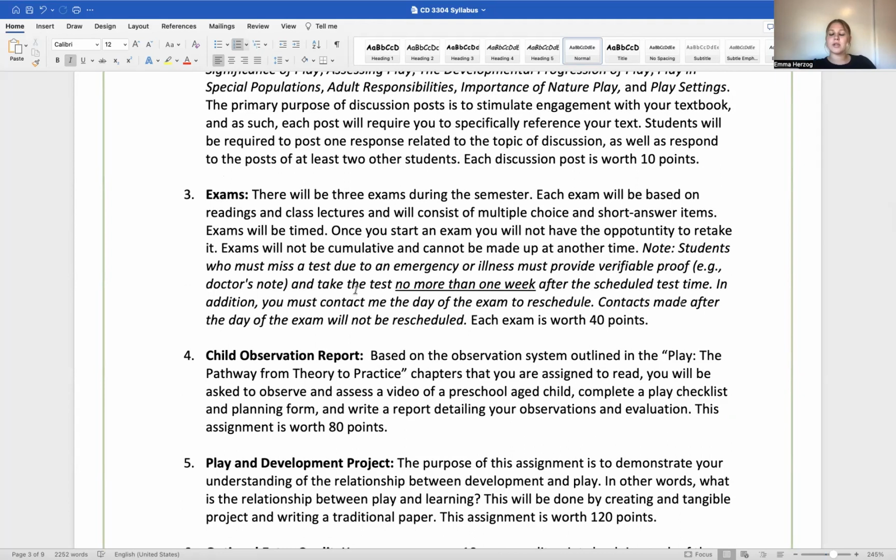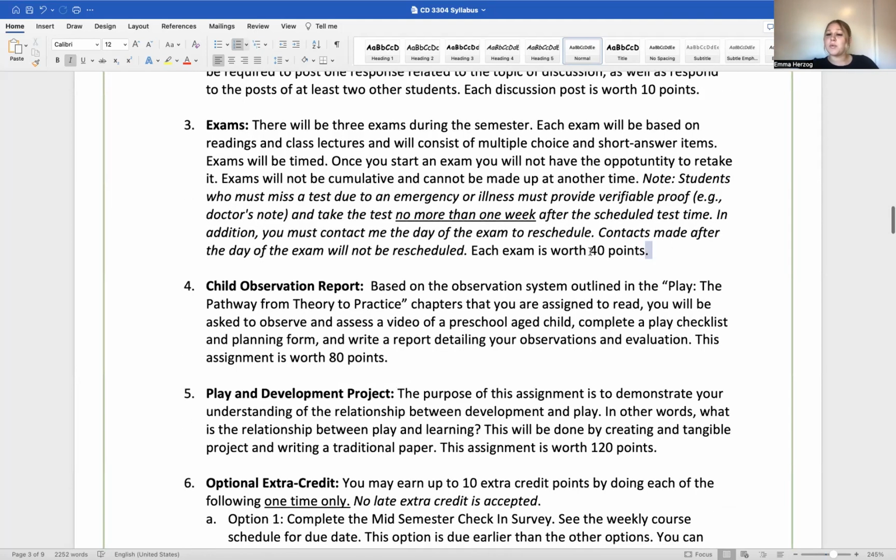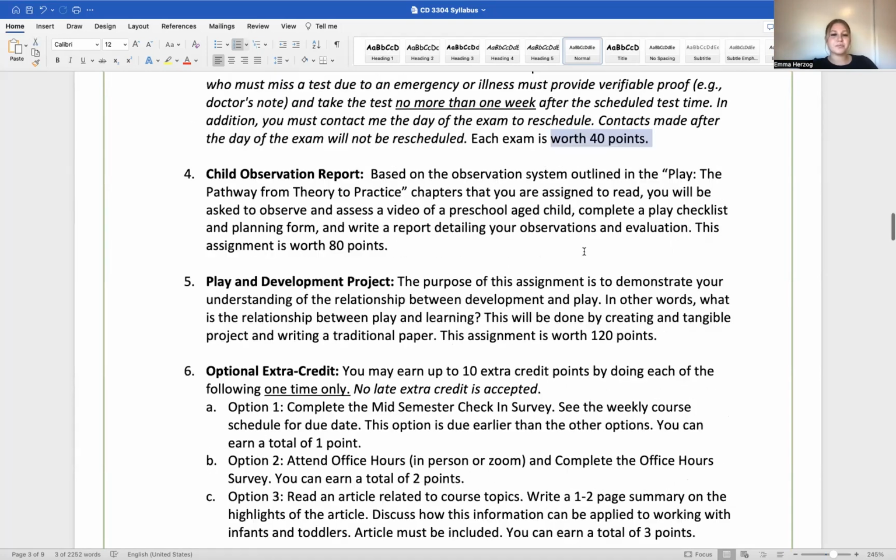Exams will not be cumulative. So we will have 3 exams and the first exam will be on the first chunk of what we learn. Second exam will be on the second chunk of what we learn. Third exam will be on the third chunk of what we learn. So it will be broken into sections and your learning in that regard. You're not able to miss exams unless you discuss with me prior and the final exam is unable to be made up. And each exam will be worth 40 points total.